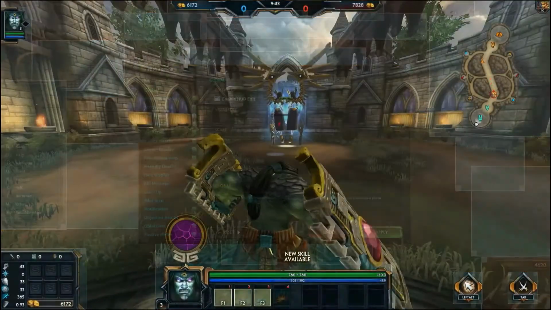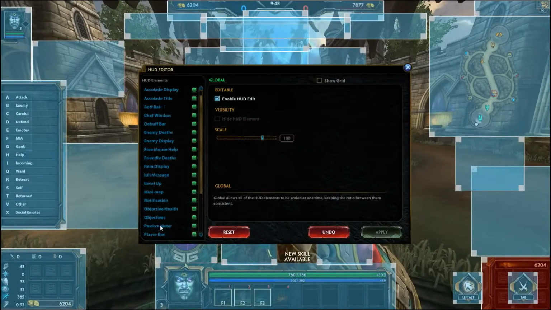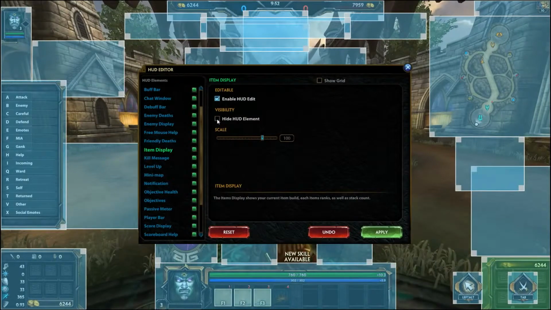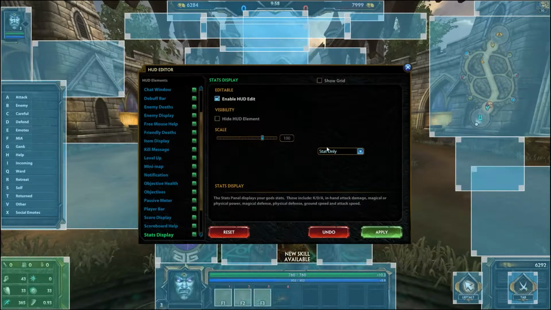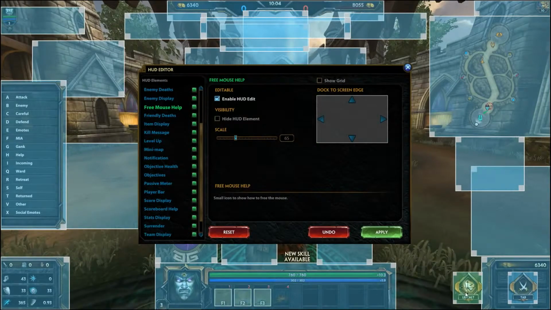If you prefer the old HUD before the patch, you are able to revert back by changing a few of the options in the HUD editor. Go to the Item Display tab and deselect the Hide HUD element. The box on the bottom right corner should no longer be red. Next, go to the Stats display and click the drop-down menu and select Stat Only. Then go to Team Display and select the original option in the drop-down menu. Finally, you will also need to turn off the Free Mouse Help and Scoreboard Help elements.